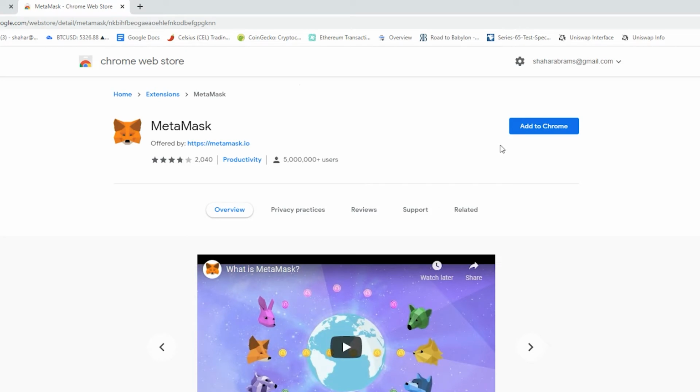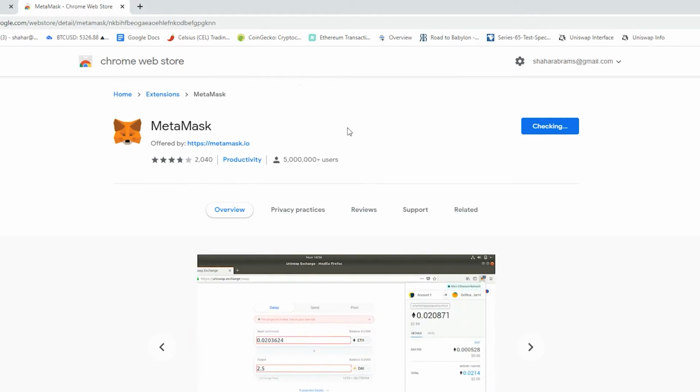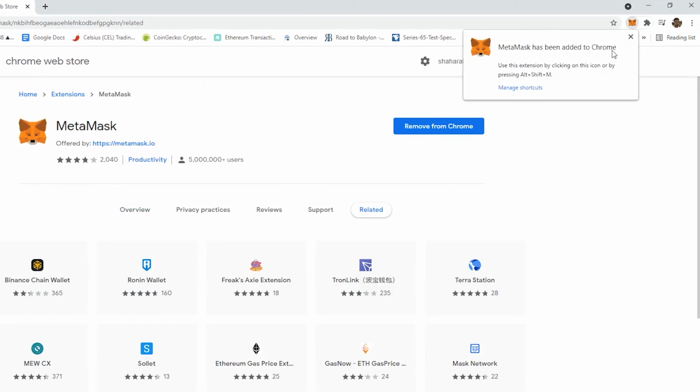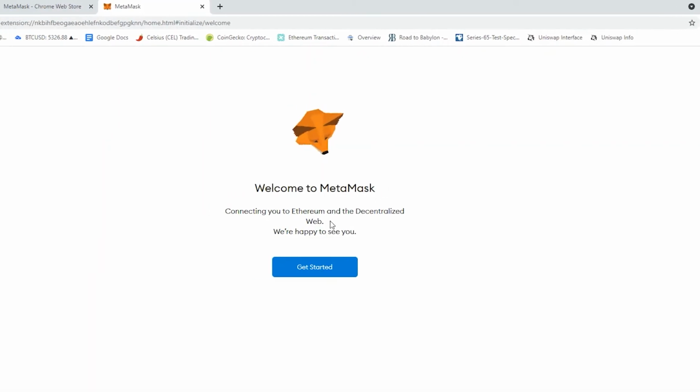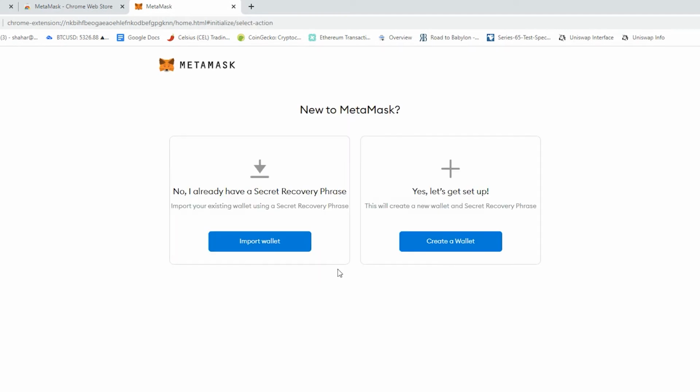Since I'm doing it for my web browser here, I'll hit add to Chrome and then add extension. This will add Metamask to my Chrome browser extensions so that we'll be able to use it on any website where Metamask is supported. Once it's been added, the next thing we'll need to do is either set up an existing Ethereum wallet or create a new one.